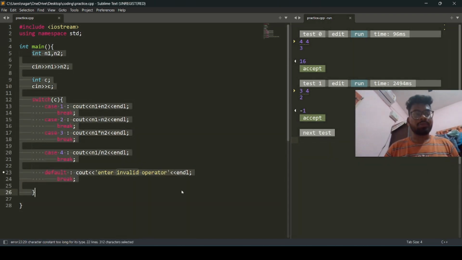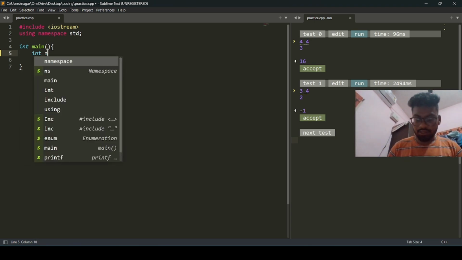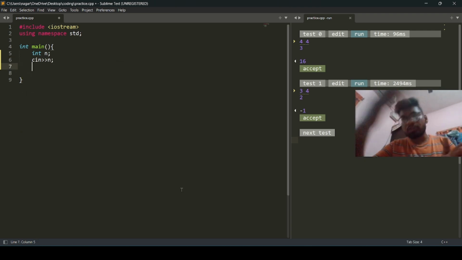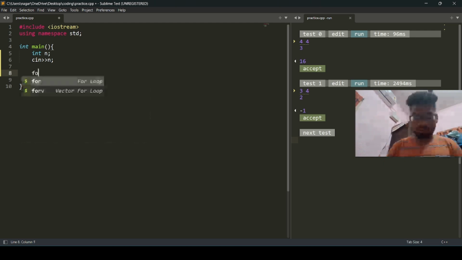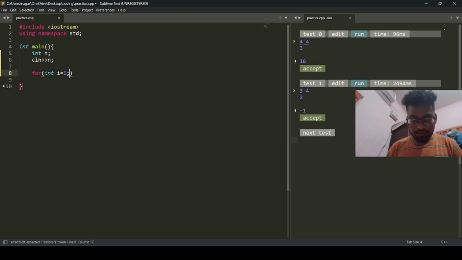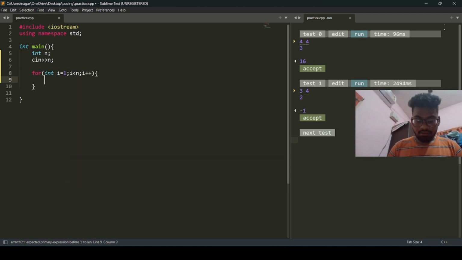Suppose you want to print n natural numbers. Let's take an example. Int n, whatever be the number. Suppose you want to print 1 to that n natural numbers, so you can use whatever loop you want. So I'm just using a for loop because we already know the final terminating condition. So I'll be using for loop with int i equal to 1 because natural numbers start from 1 whereas whole numbers start from 0. So i less than n, i plus plus, cout i.